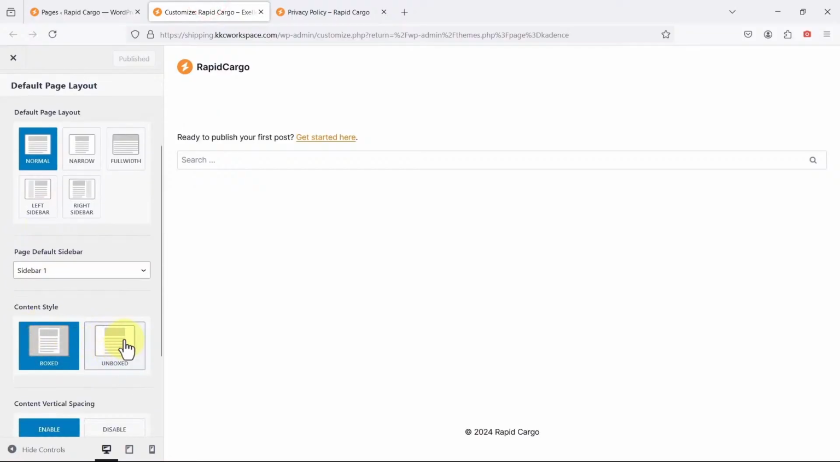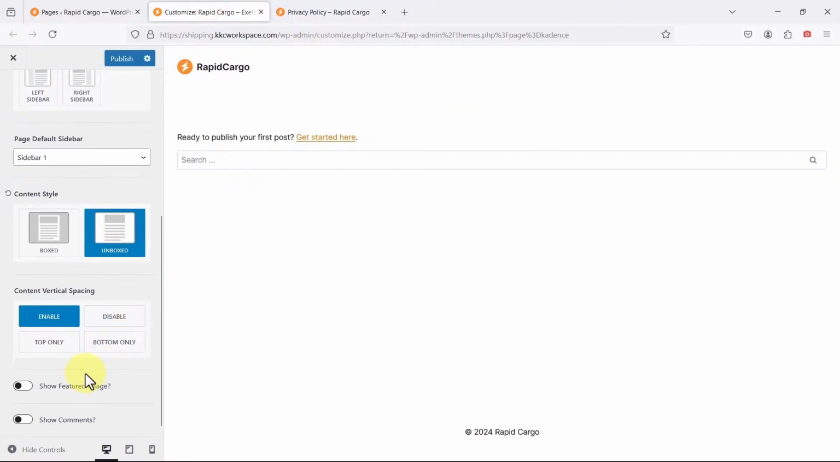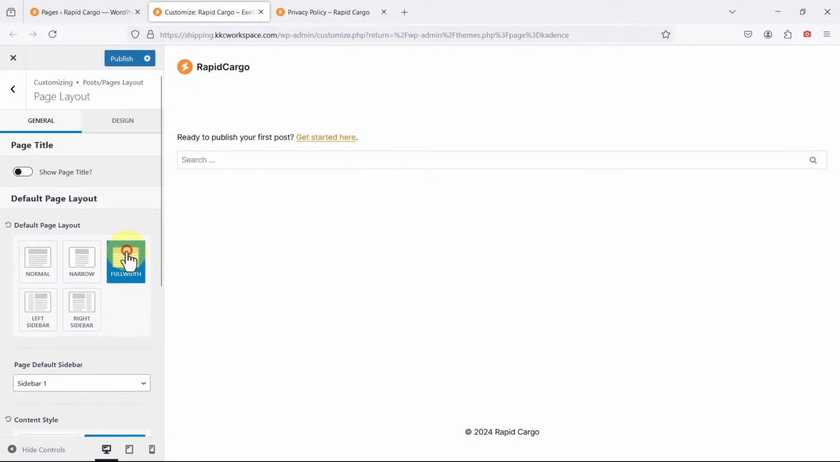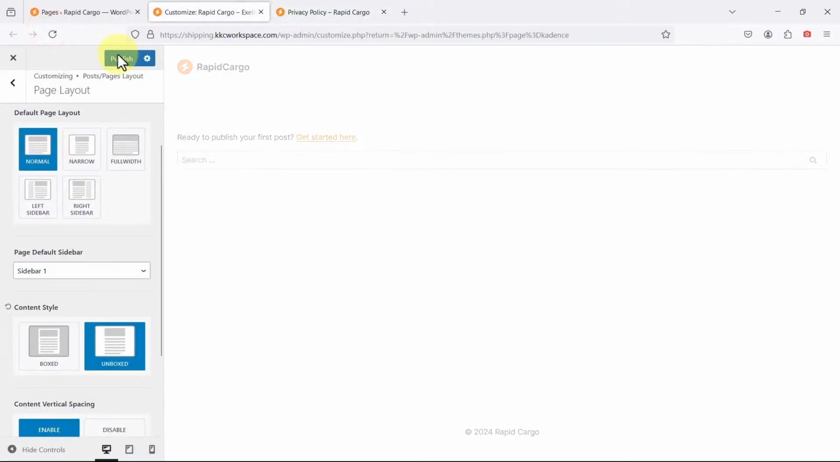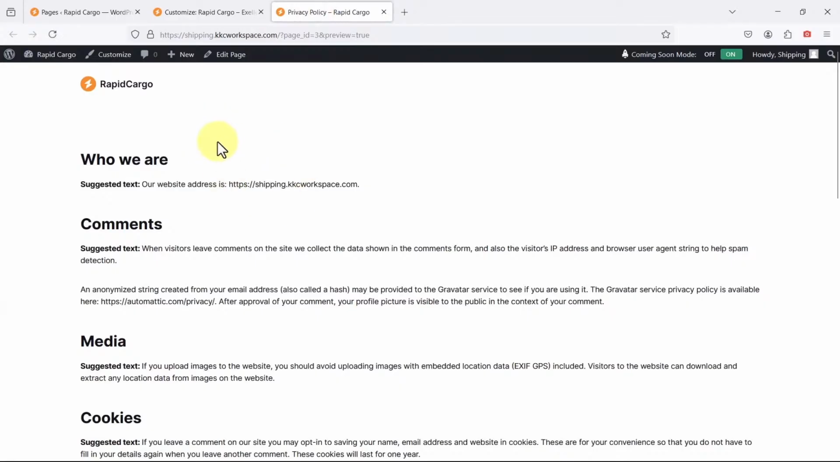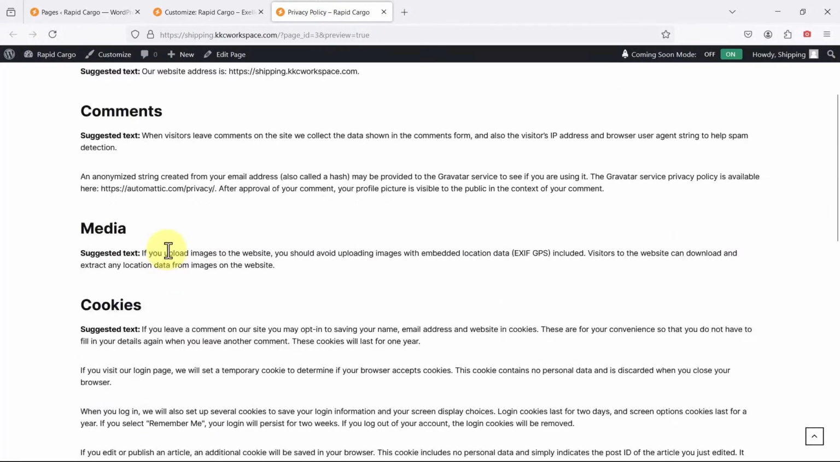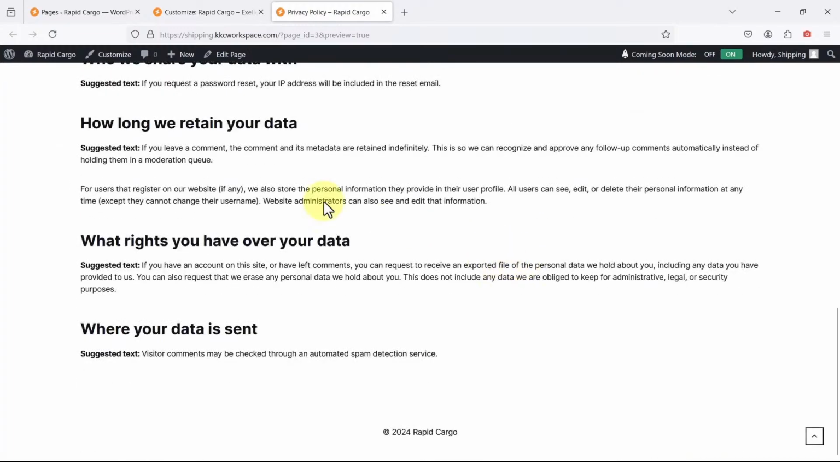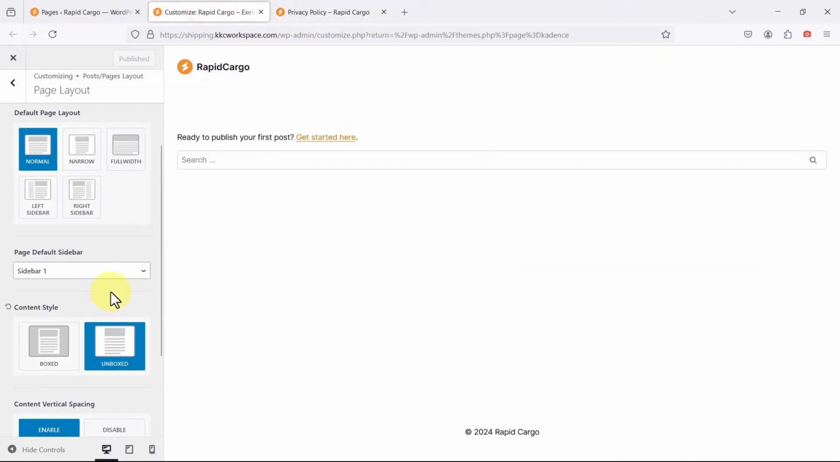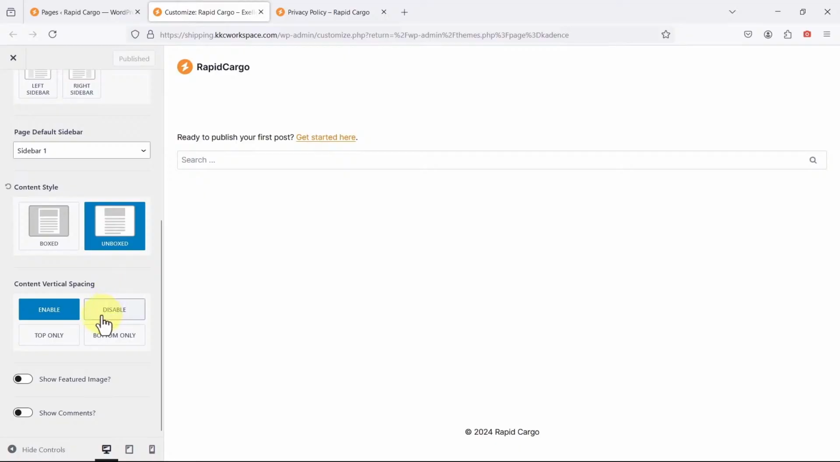Then we have unboxed. I usually leave it in unboxed and full width. Let me refresh. Then you could check that there's a spacing between this side and here. So if I refresh, let me put it in normal, unboxed and normal. Sorry. Yes, unboxed, normal. Then everything is looking fine.